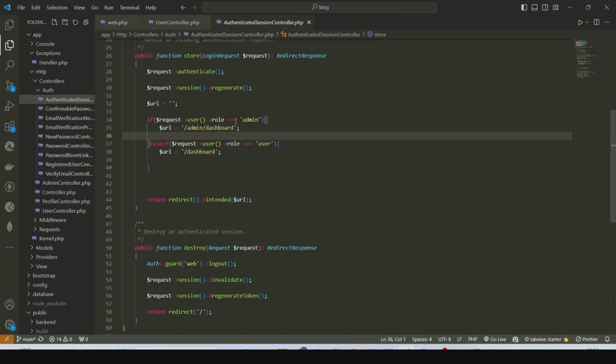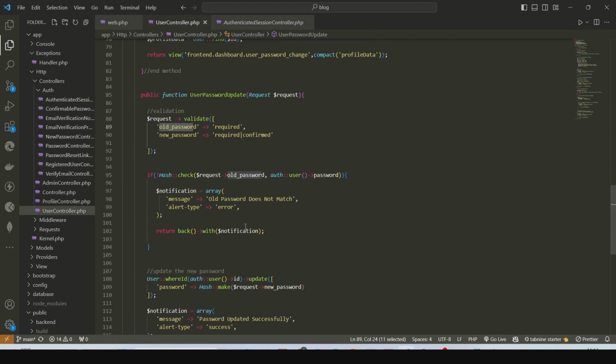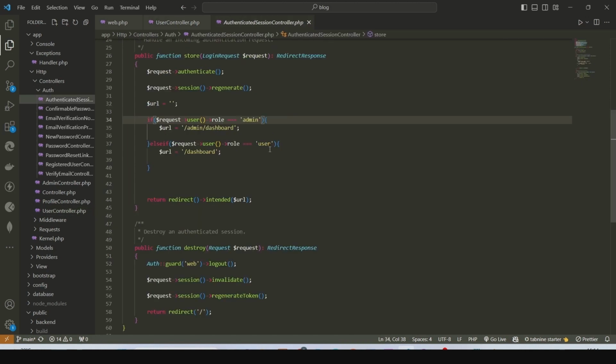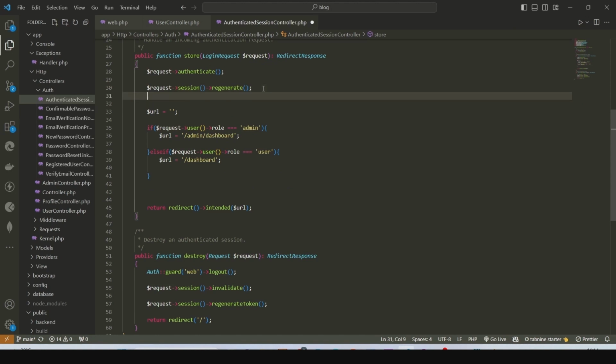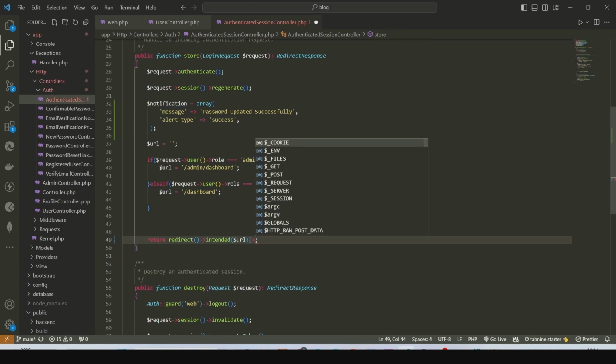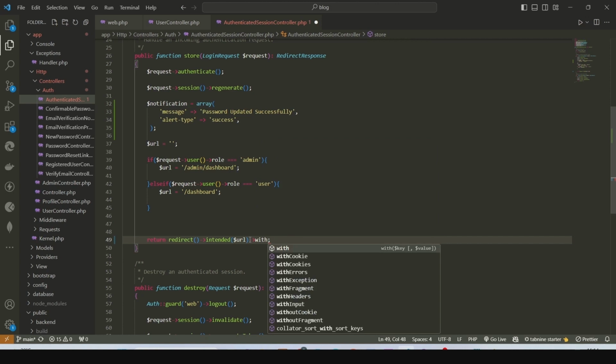Our user controller already has the notification code, so this is it. What we want to do is just copy it into our authenticated section, at this place, and paste it. Now that we've pasted it, we pass it here with the width.